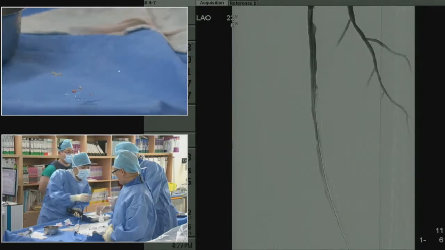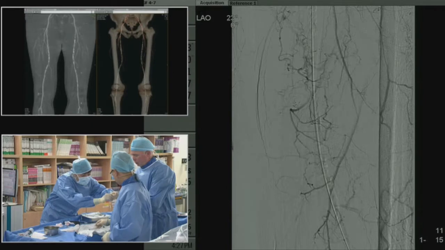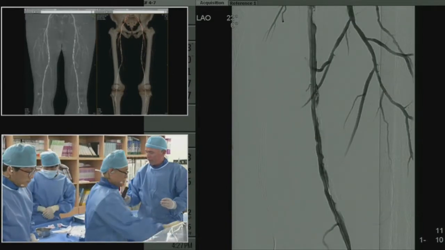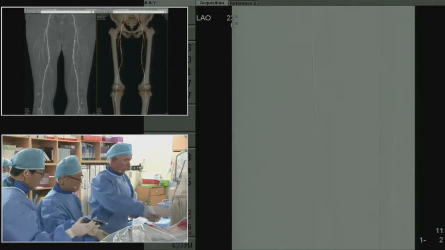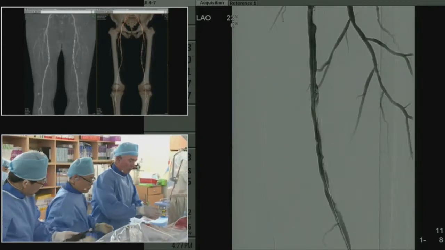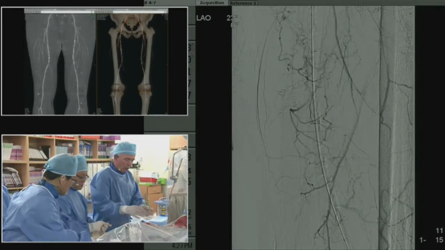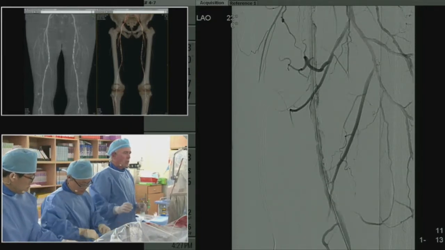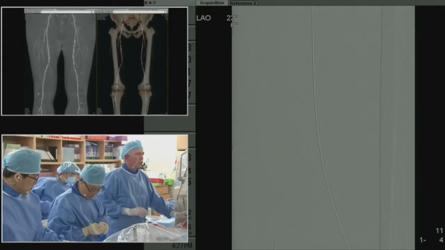Okay, I think we'll go in and actually make a few more runs here. Great, thanks. Back. I'm inclined to debulk that mid SFA a little bit more. I kind of get a sense that most of the plaque is lateral, so we'll direct a lot of our cuts in that direction.